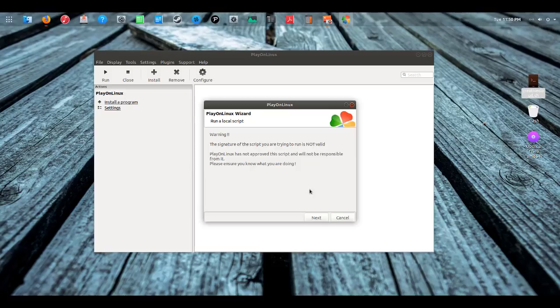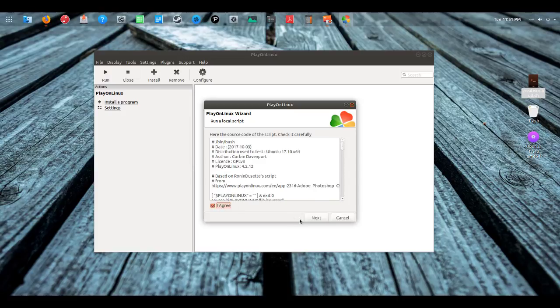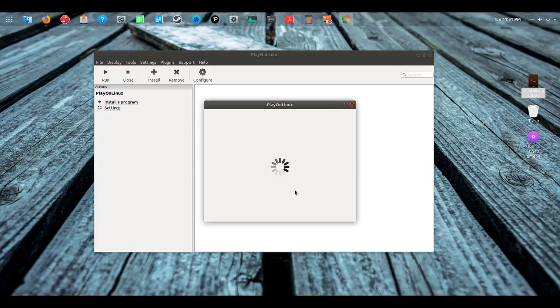Here it's warning you that the signature of the script doesn't actually match the PlayOnLinux folks, and that's fine. One of the benefits, again, of working with open source software and scripts is that this is not compiled into an exe that you can't decode and look at. It's a script that's available. You can go through it with a fine-tooth comb, and if you don't feel like running it, you choose not to. So I'm going to say next, and in fact, it even gives you the code here that it intends to run. So I'm going to say agree for this purpose, and we'll click next.